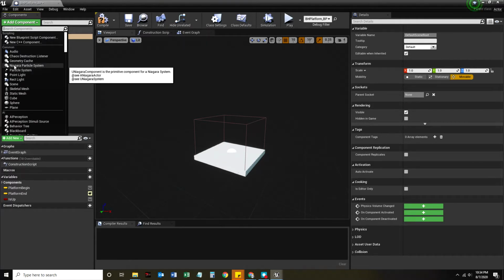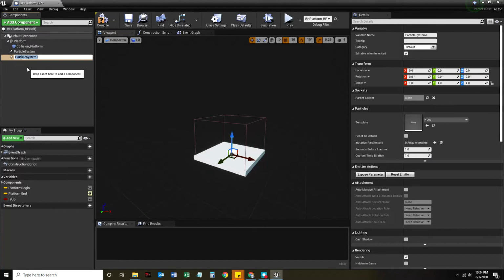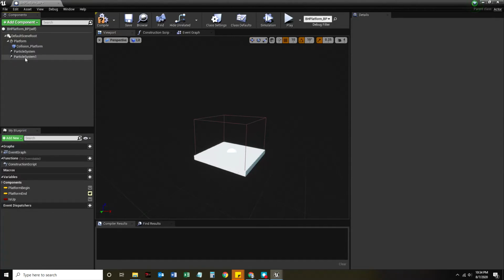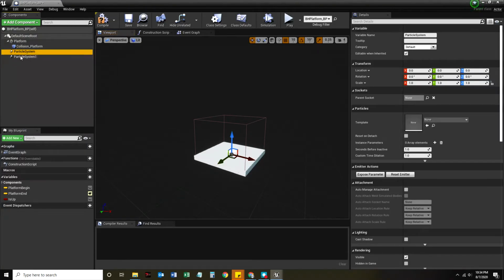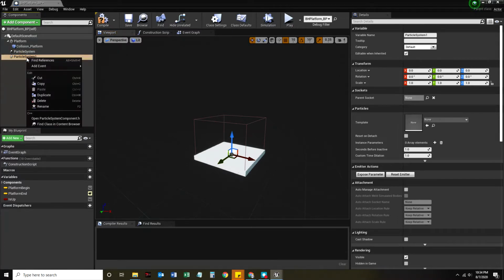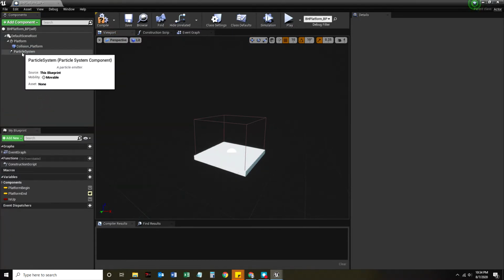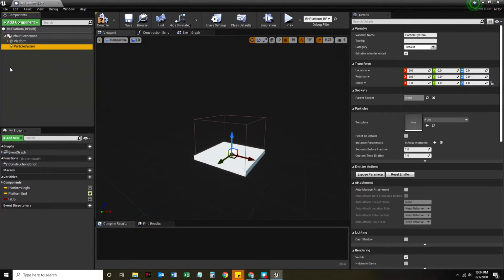Just to start, note that Niagara particle system is the newest version. I just had a training on this summer, so it was a lot of fun, but I'm going to use this particle system for right now because it's the quickest thing we can do. Oh, I already did particle system. I must have hit this twice. Okay, right click, delete the second one. I just want one.